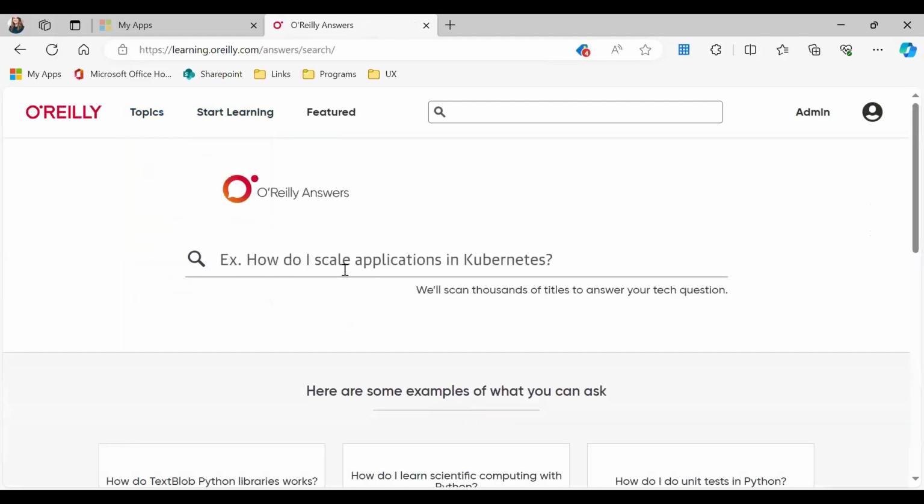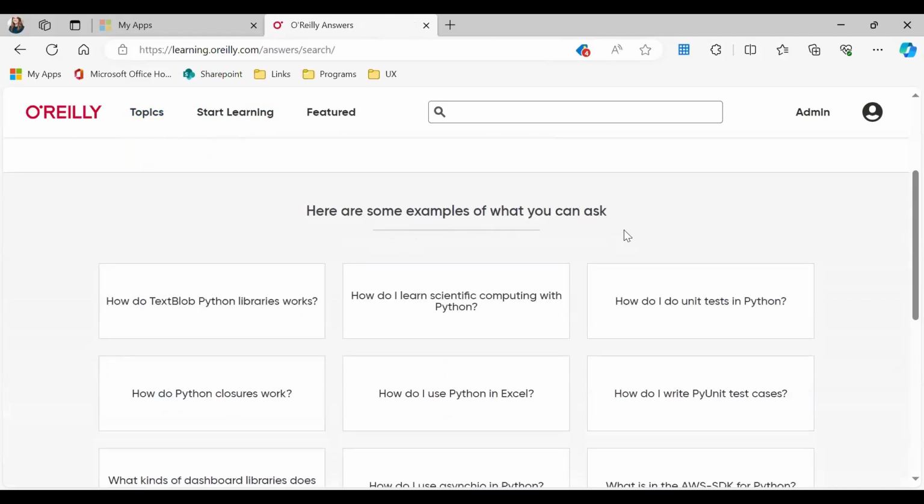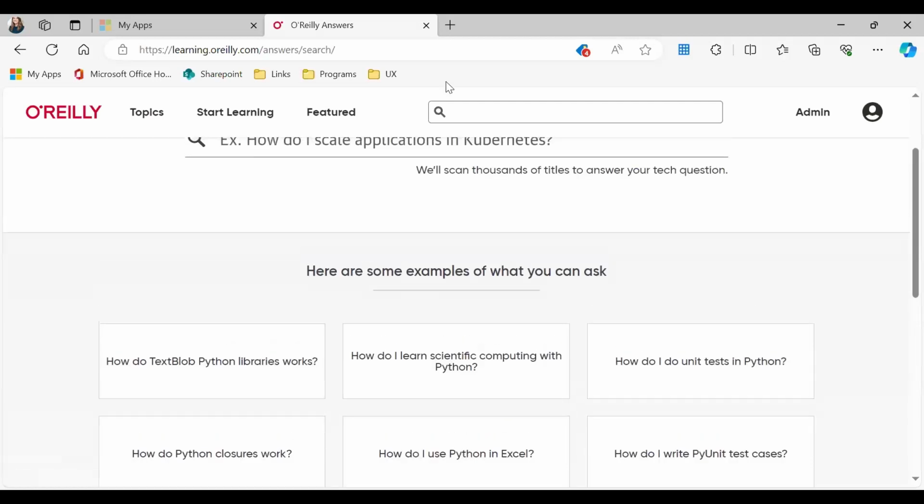So this is where you'll come every single time if you have a specific question. You can type it right in here. And then there are examples of what you can ask. So I don't know if anyone has a specific question that they'd like me to type in. I'm happy to do that. Otherwise, I'll click on one of these so you can kind of see the results that come up for each question.